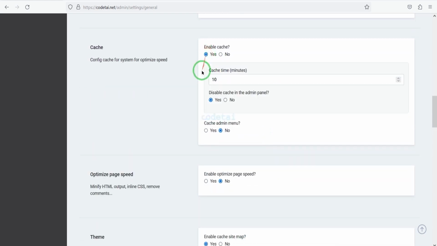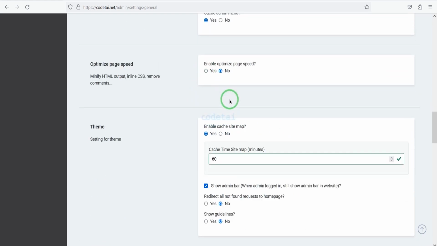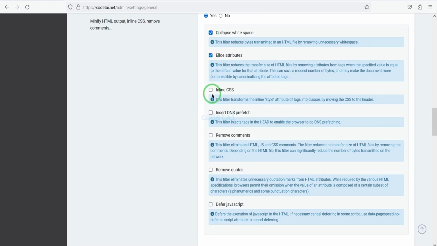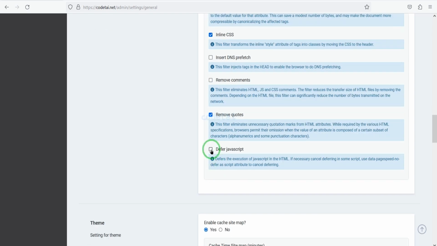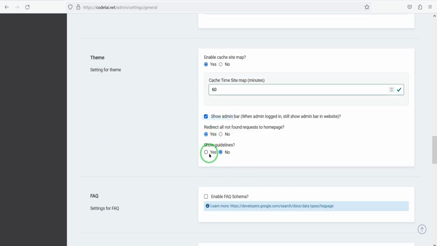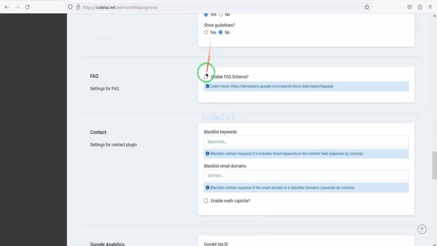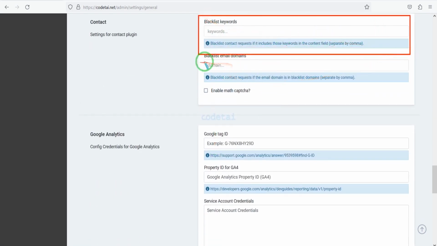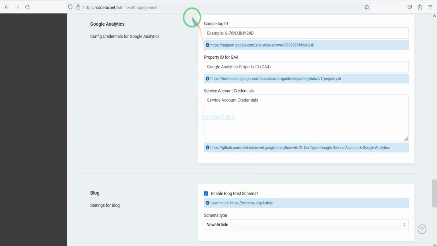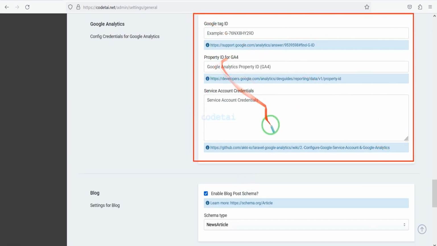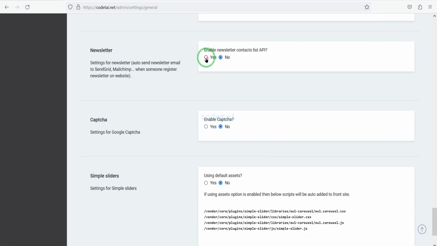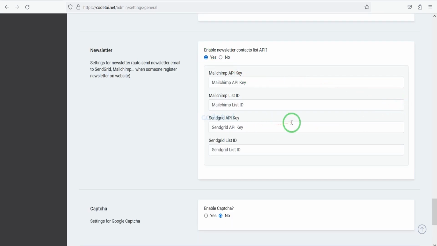We can enable the cache system of the website. We can enable the website speed optimization system. We can easily enable the FAQ section. We can blacklist different keywords, emails or domains. We can also easily integrate Google Analytics with the website. We can select the type of blog post. Then we can select the newsletter API.